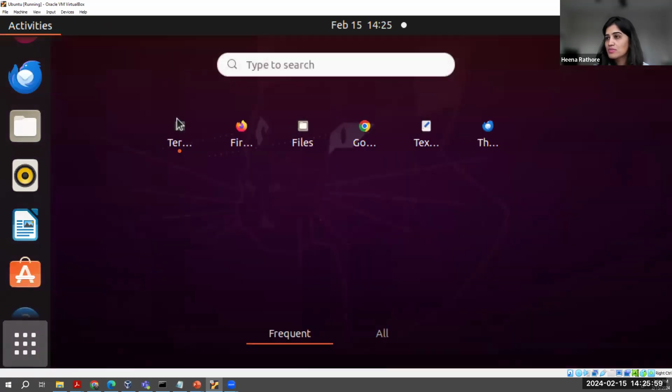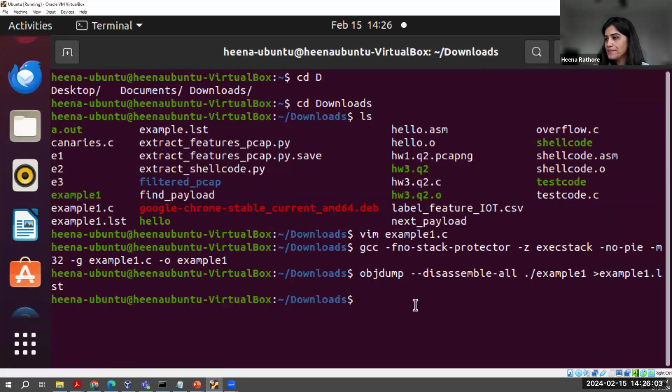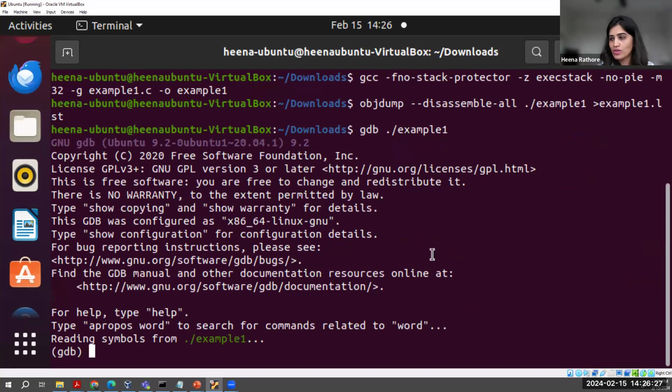So I'll go back to my previous terminal. Now I'll use GDB, which is a debugger, a tool used to look at the memory addresses and how exactly they have been updated. I will pass on this example one, which is the object file which I have created, and run this over here.